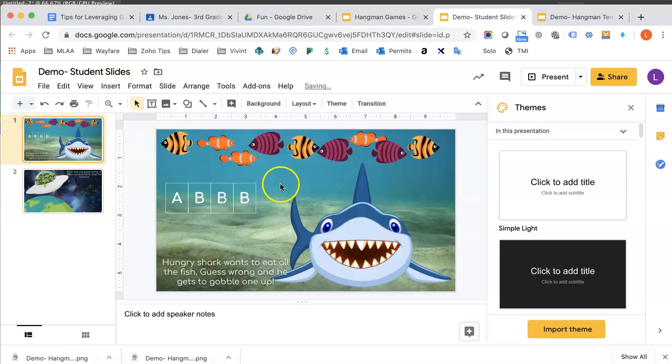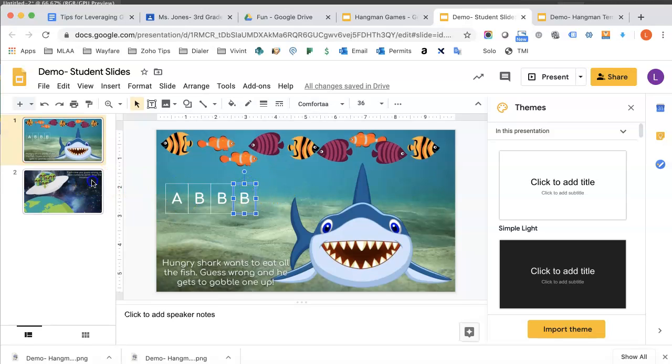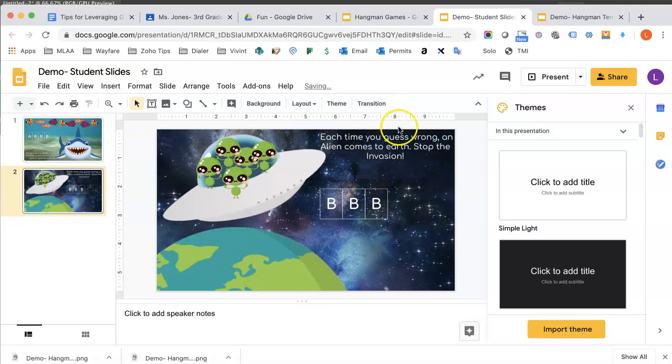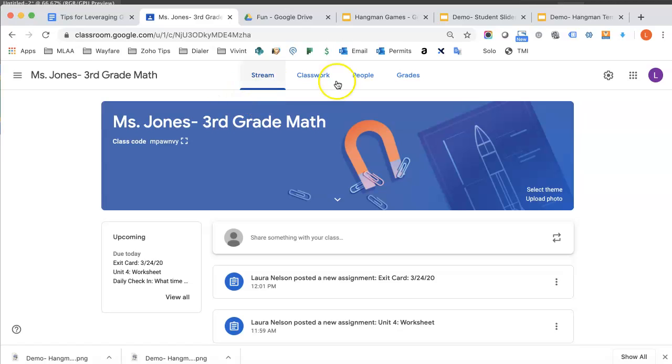Okay, we're going to do the same thing we did on our shark slide. We're going to take our little template letter boxes and put them in here. Okay, so now we have our student slide ready to go. So we're going to go ahead and add this as an assignment to our math class.